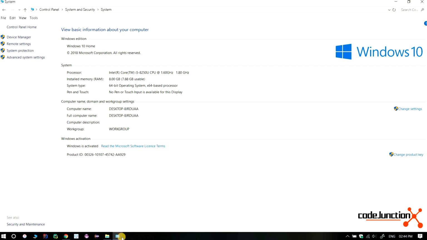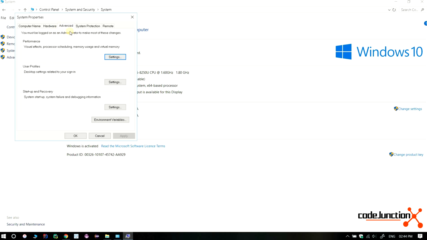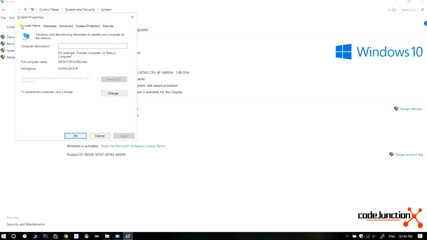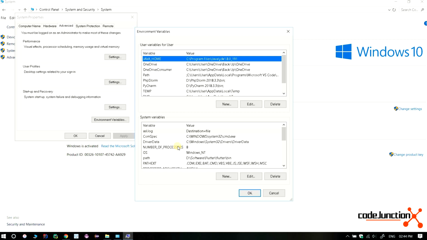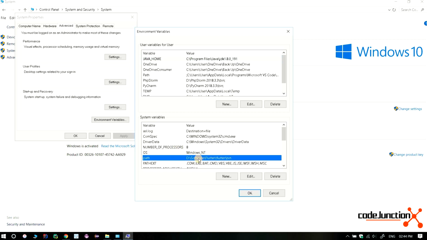If you click the advanced setting, a small pop-up window has to appear. Click Advanced and Environment Variables. You have to set a system variable if it's a permanent variable. So click the Path. I have already set the path.